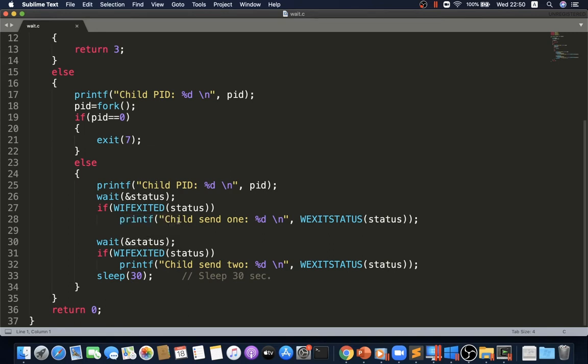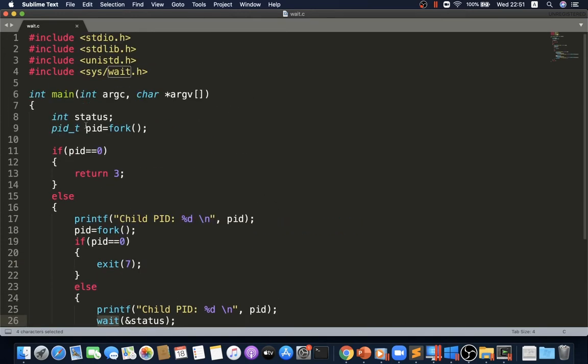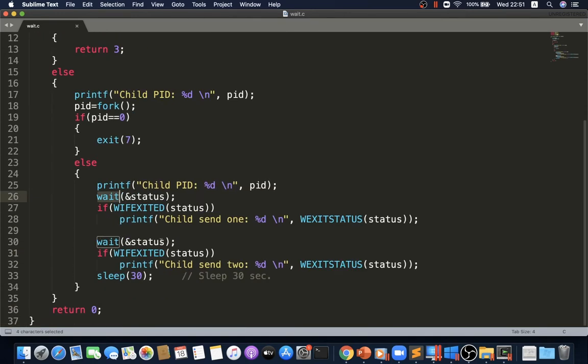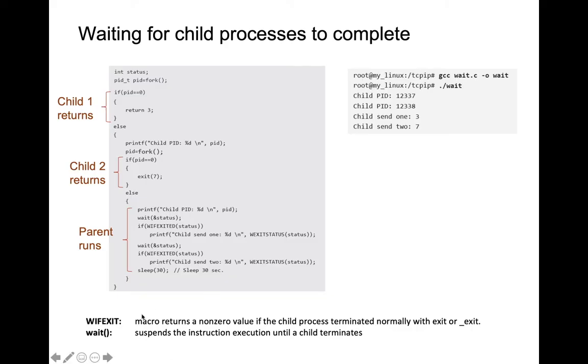And then here is the wait process. What wait means: we have declared the status here. Wait is basically pointing towards the address of the child process, so it will keep waiting for the child processes, and if one has finished, then it will check WIFEXITED. I have defined it here: this is the macro that returns a non-zero value if a child process terminates normally with exit. So it basically gives us a non-zero value if it is exited normally.